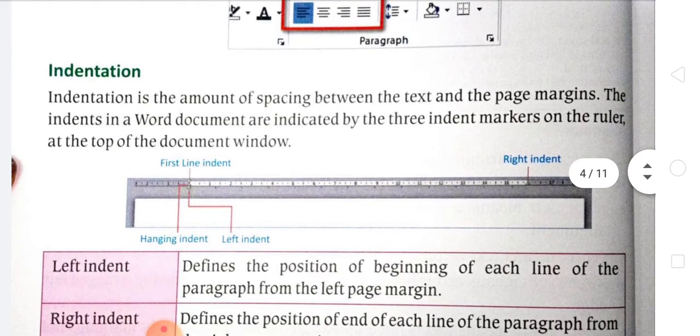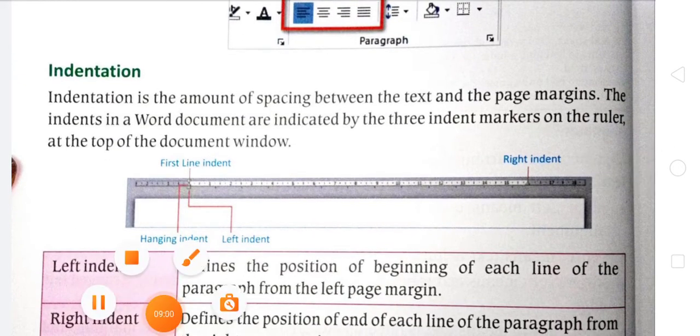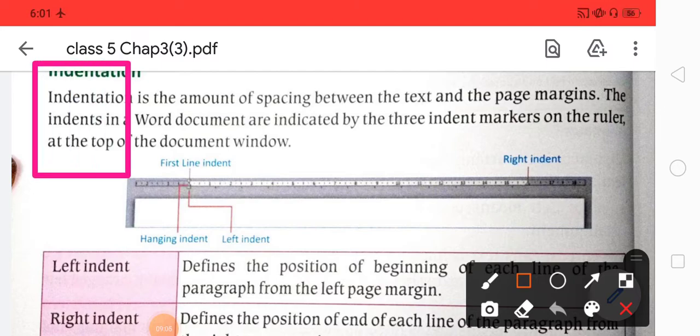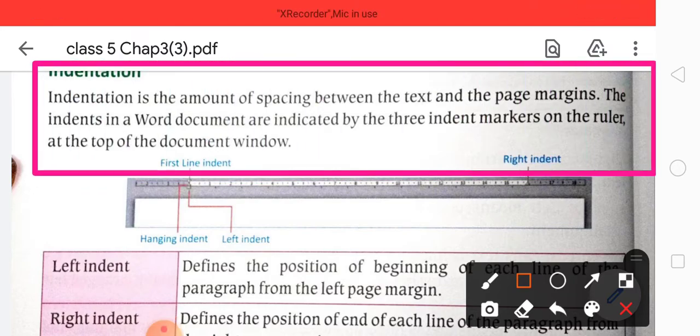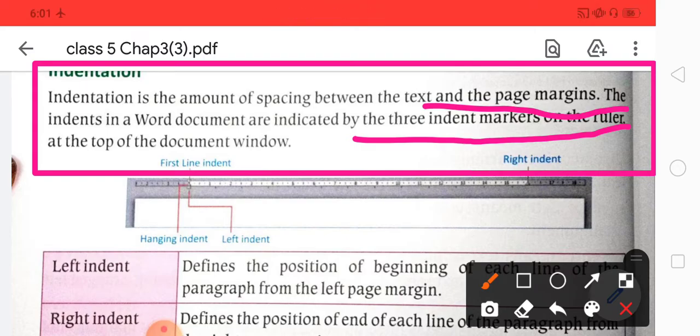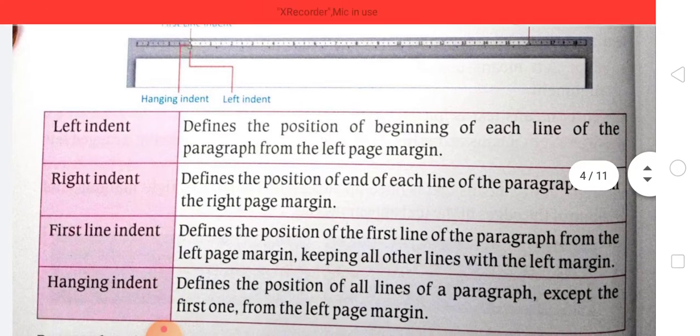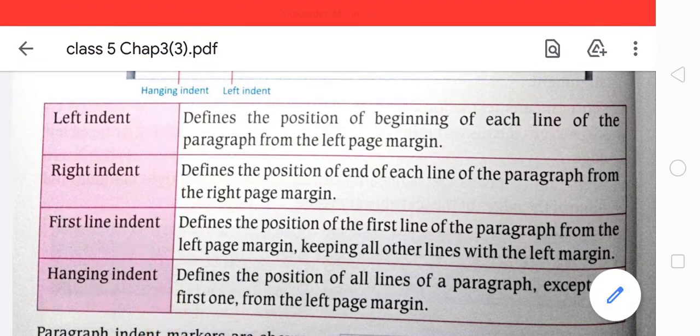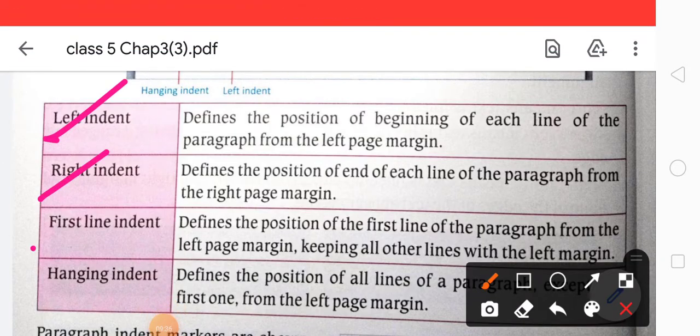Then what is indentation? Indentation is the amount of spacing between the text and the page margins. The indents in a Word document are indicated by the indent markers on the ruler at the top of the document window, just like this. Here you see the four types of indent. The first one is left indent, then the second one is right indent, then the first line indent, and the last is the hanging indent.